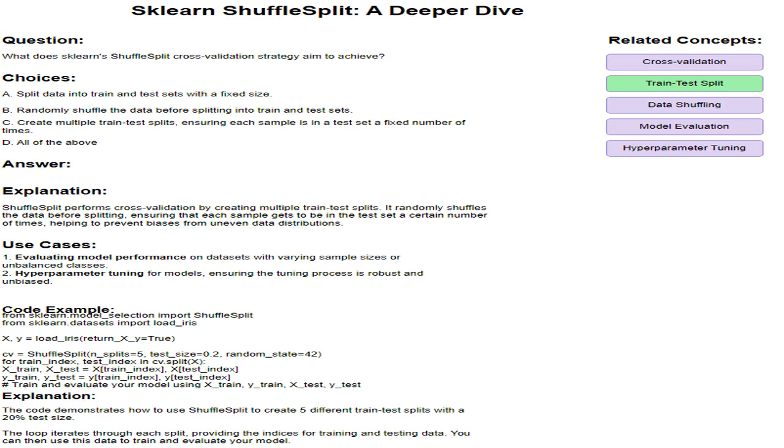Train test split, a fundamental technique for splitting data into two sets: a training set used to train the model and a testing set used to evaluate the trained model's performance on unseen data. Evaluating model performance after training. Tuning model parameters to improve performance on unseen data.